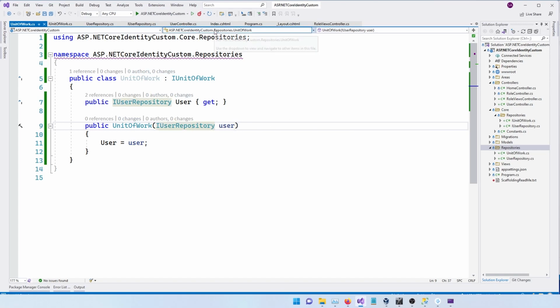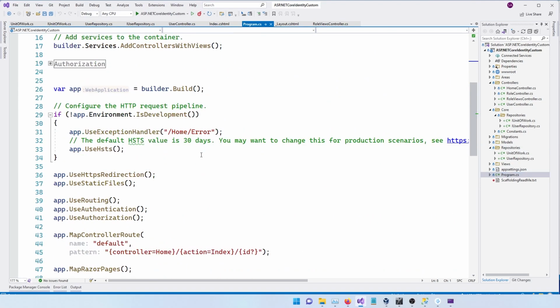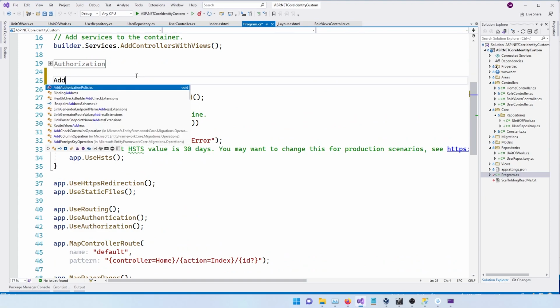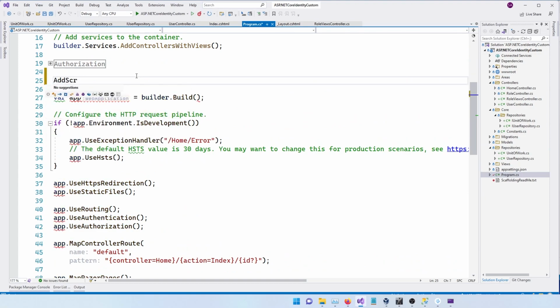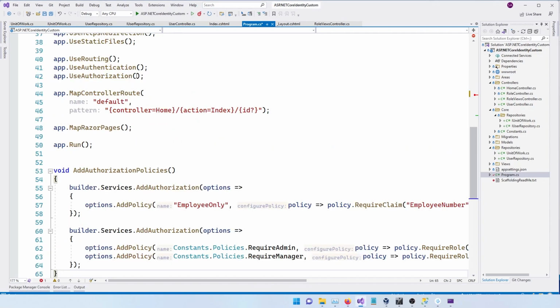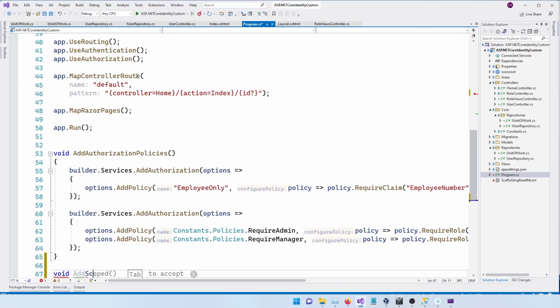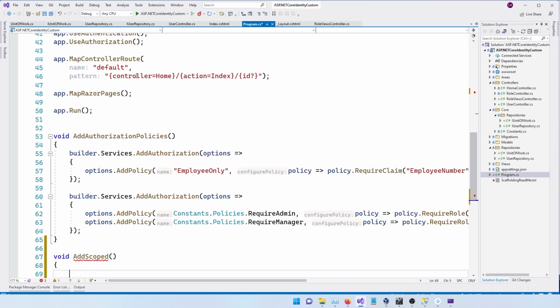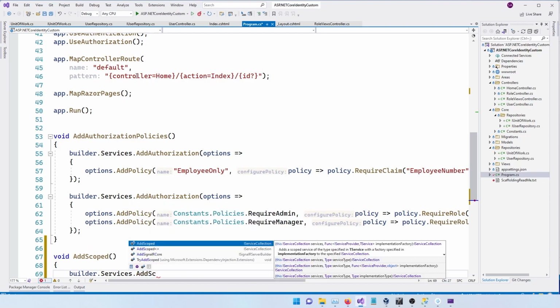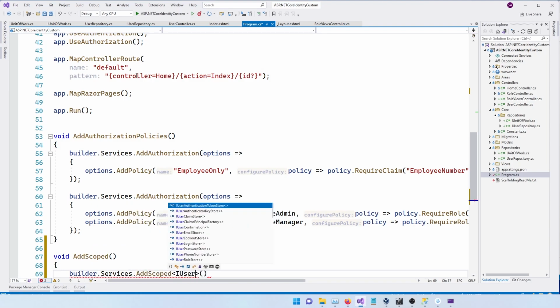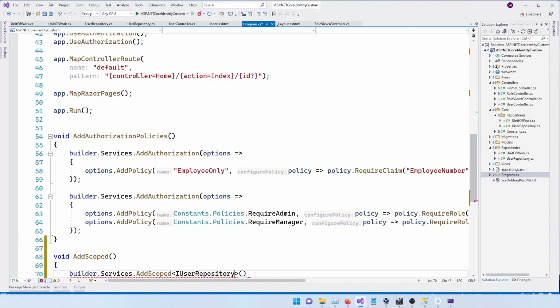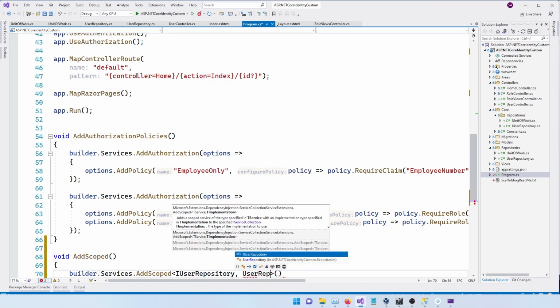Now the next step is to make sure all the dependency injection is set up. For that, we're going to go to our Program.cs, and we're going to add a new function called AddScoped. We're going to go to the very end and add builder.Services.AddScoped. First is going to be IUserRepository. It's going to map to UserRepository.